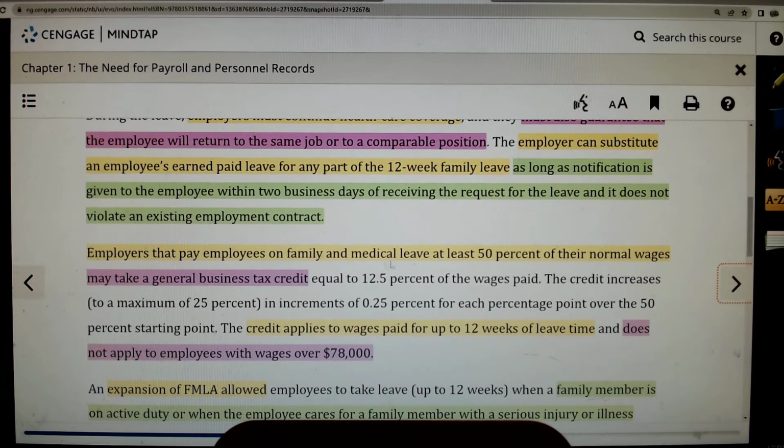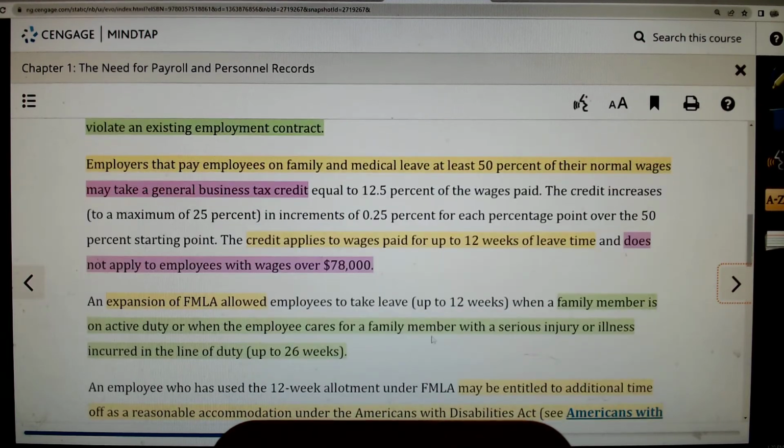There can be an income tax credit available. I'm not going to require you to know what these percentages are, but the federal government will help those employers that help those employees on this family and medical leave. It does not apply to employees with wages over $78,000. These are the bigger hitters, the ones that make a lot of money. We won't help employers with those, but for the ones who don't make as much money, we will.